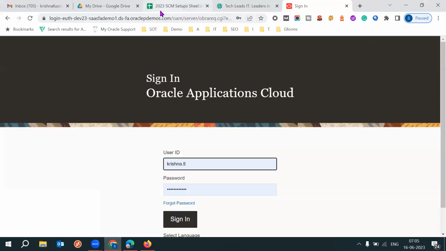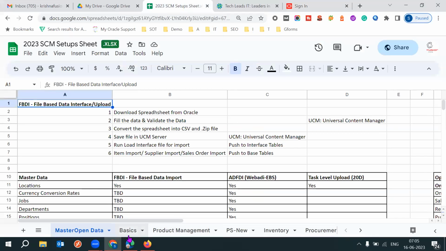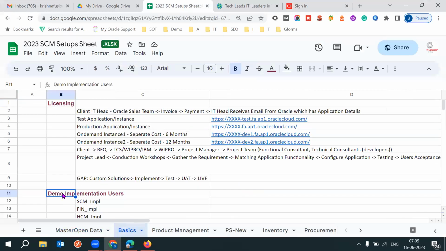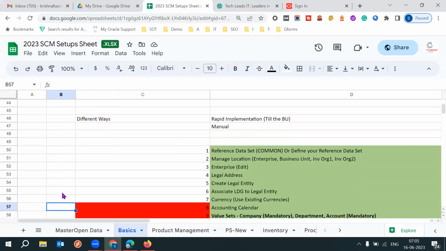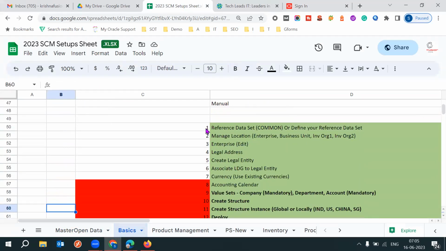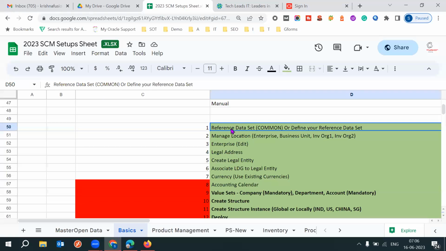We are working on the enterprise structure, and we are creating every entity manually. Initially, we created with the reference data set. Actually, there are two different reference data sets available that are common in enterprise. They are predefined. And along with those two, we also created our own reference data set.